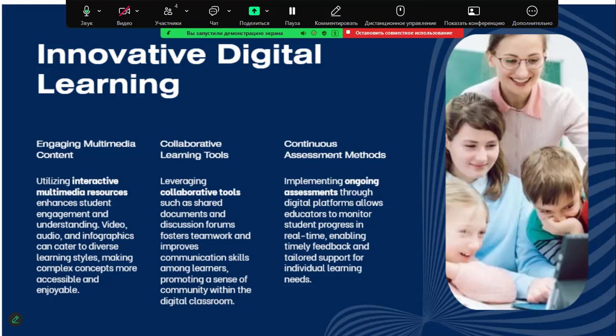In short, digital pedagogy is not the future, it's the present, I think. It's our job to embrace it not as a trend, but as a tool for deeper, more meaningful learning.